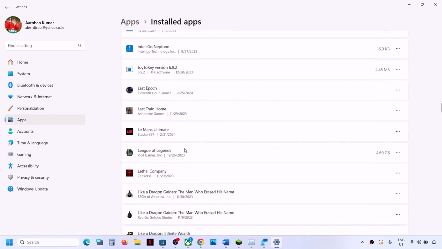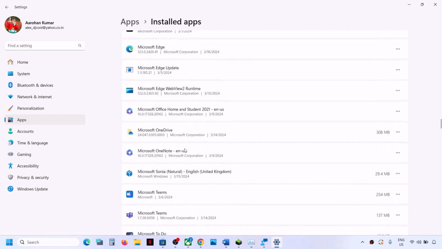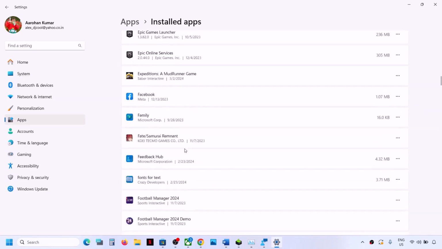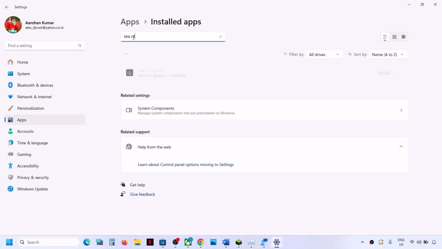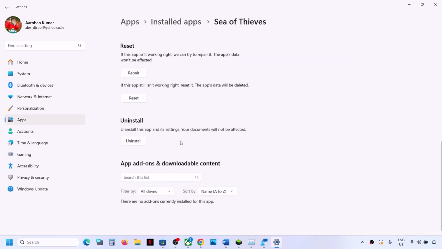Just make sure that you do this with your game which is giving you the problem, or you can simply write down the name of the game over here. I'm showing you with this game, but you do it with your game. And then in Windows 10, simply click on it and then you will see the advanced option. In Windows 11, click on these three dots and then go to advanced option and then scroll down.